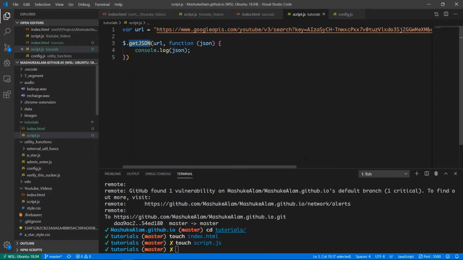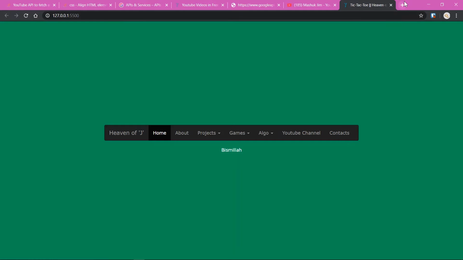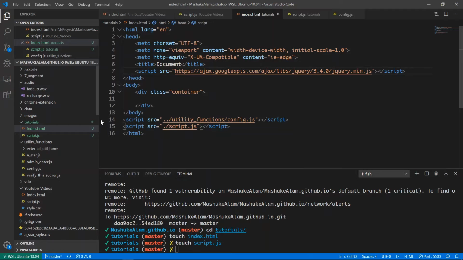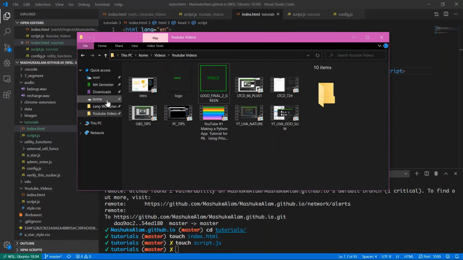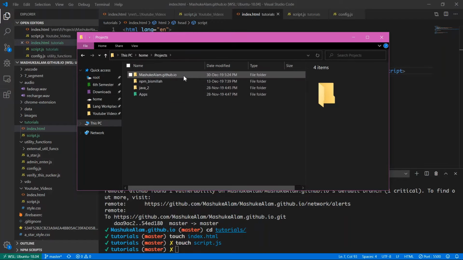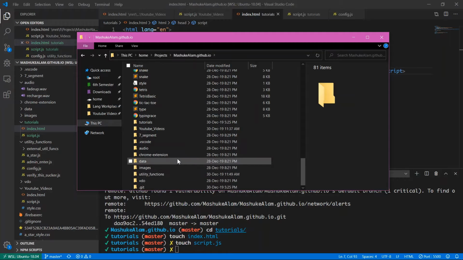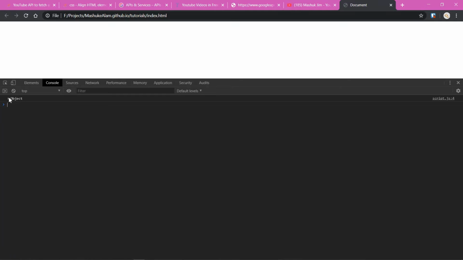So let's go live. Oops. It is loading my page directly. We need this page, index.html. Let's open this from my computer. Web tutorials, and then index.js. Let's check the console, and here we have an object which is a JSON string.